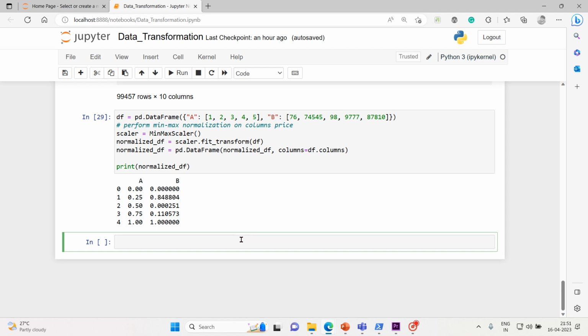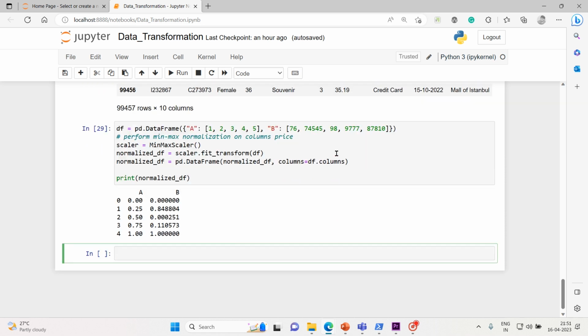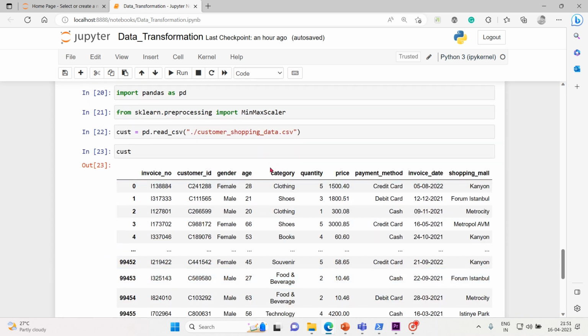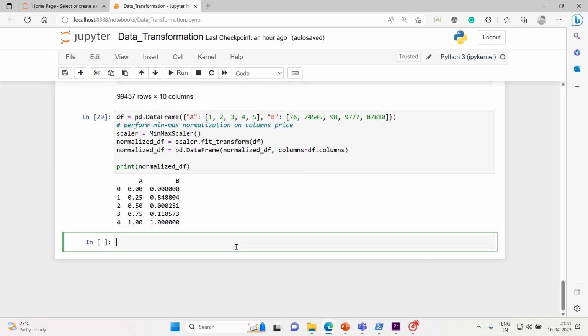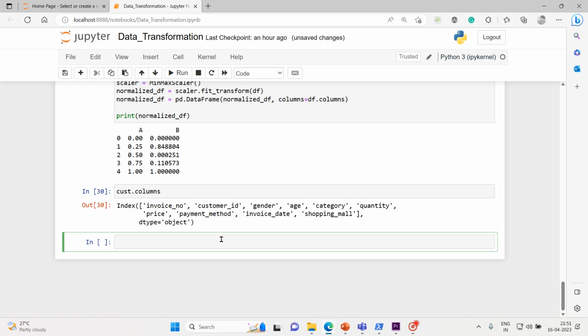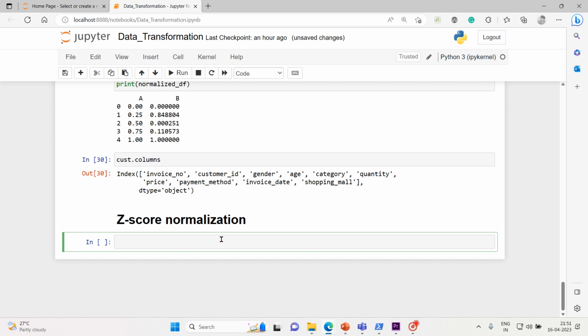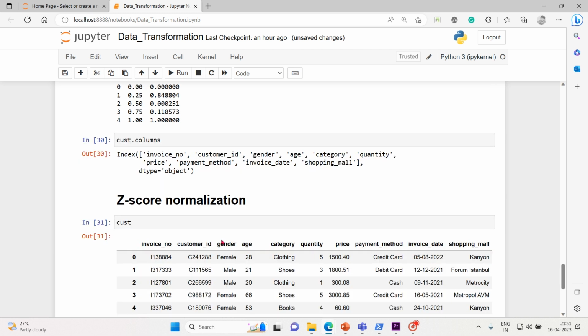So let me call upon the data. We have the customer data. We have age and price both. Let me keep the customer data here, customer columns. And now I'm going to type it as Z-score normalization. So let's read. We have the customer data here, so not to worry.